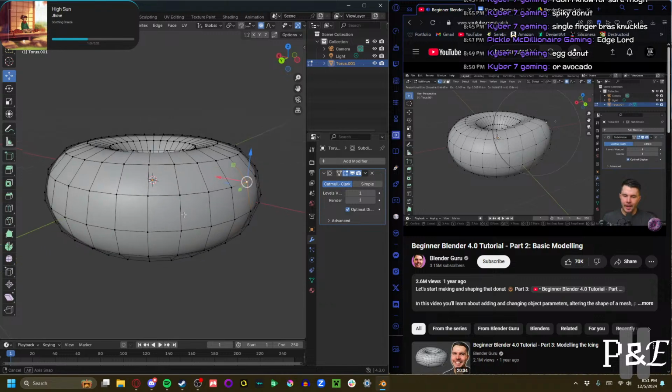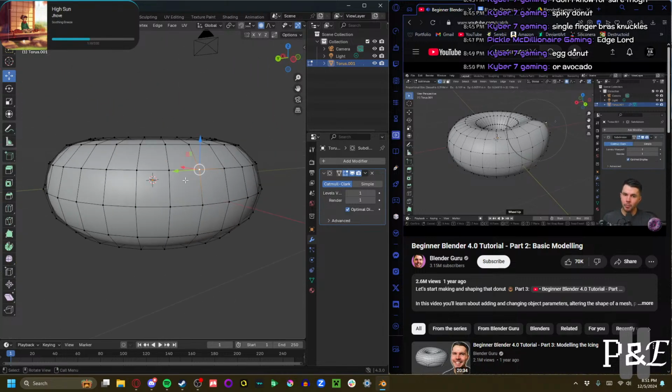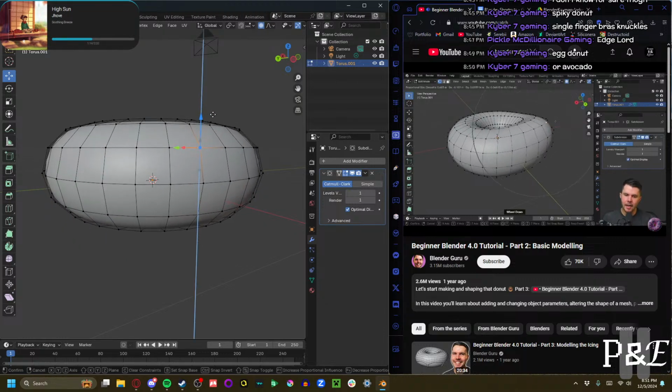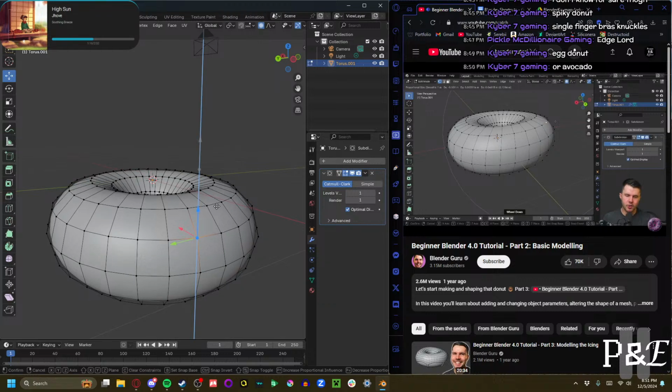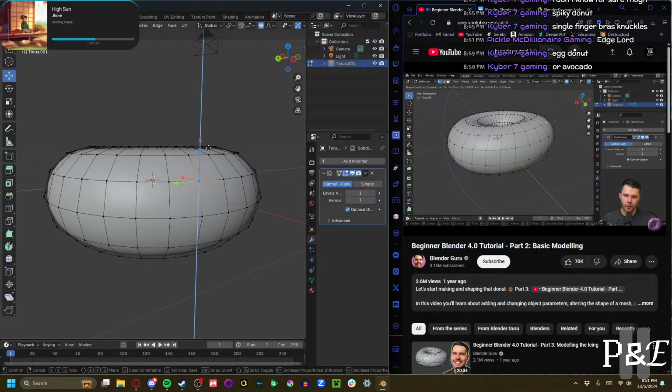Okay, now this circle of influence, if I scroll up, you can see it's shrinking its circle of influence. And if I scroll down, it is expanding its influence. So it's only going to affect what is in that ring there, okay?